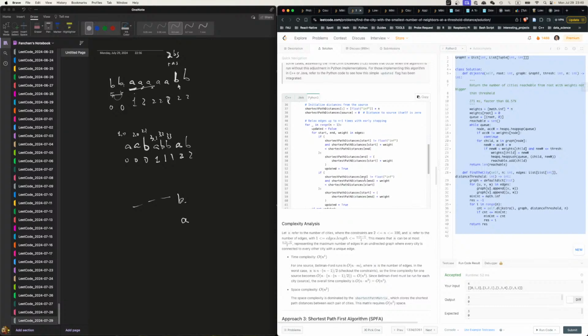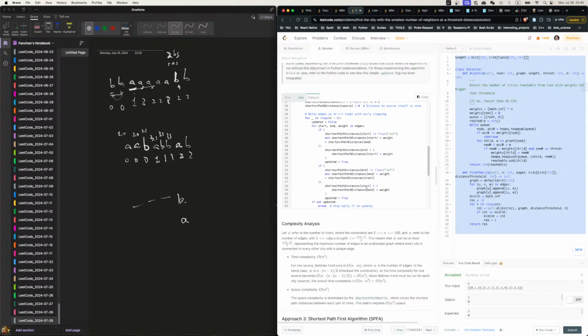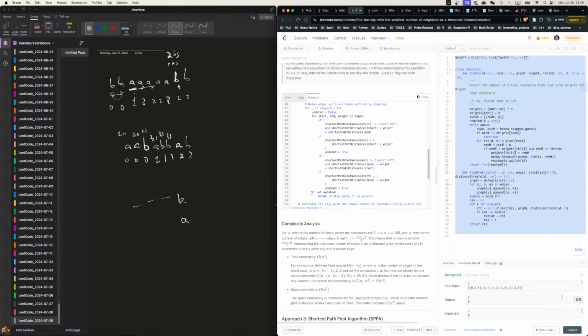If and is not equal to, so it's a reverse, right? It's a reverse, we do it. If not updated, break. Stop early if no updates, which means we have handled all.